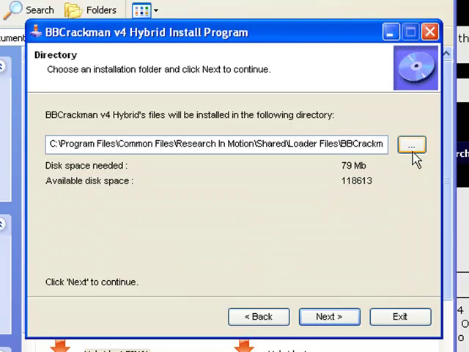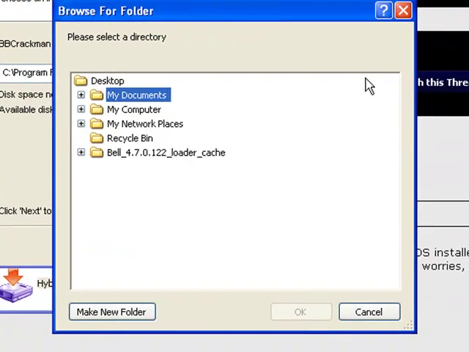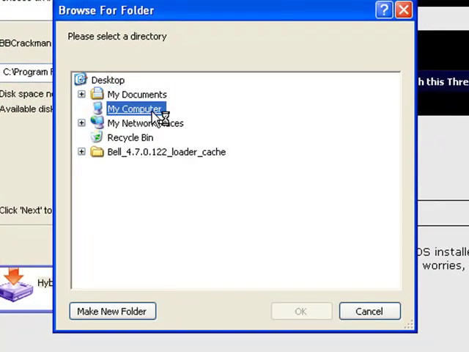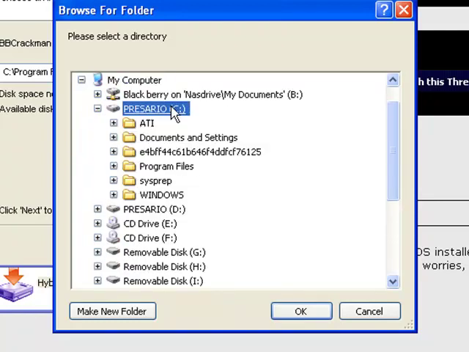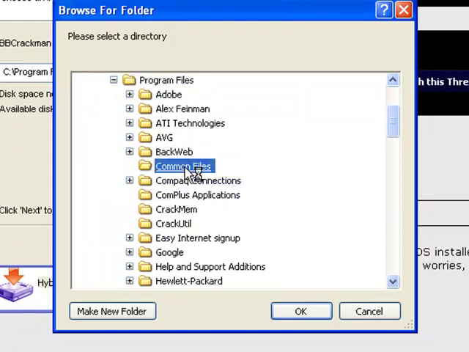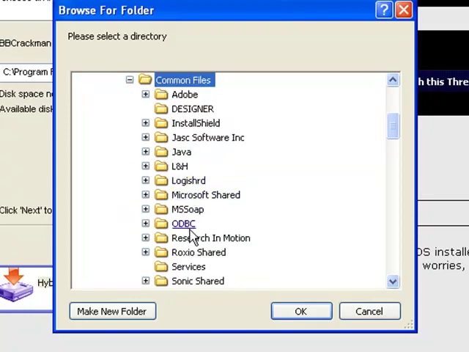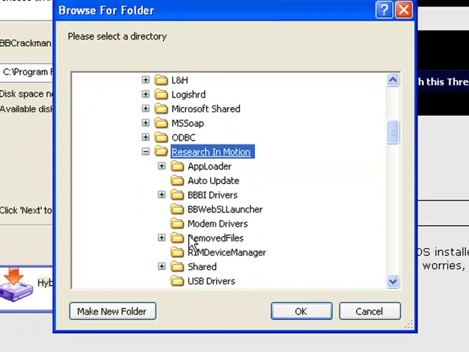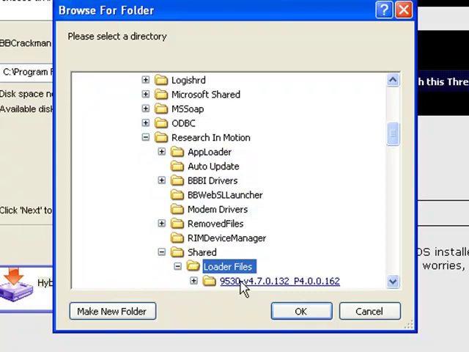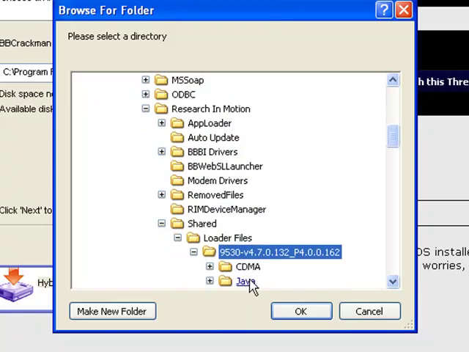Next to the address bar, you're going to click on this little browse button, and you're going to navigate to where you are going to install this software. It's going to be under My Computer, C, Program Files, Common Files, Research in Motion, Shared Files, Loader Files, and then you're just going to choose the 132 or the 113, whichever one you want to choose.